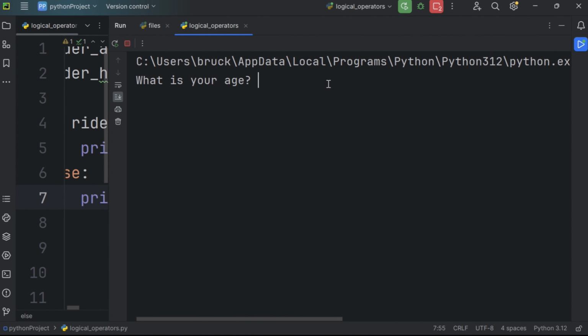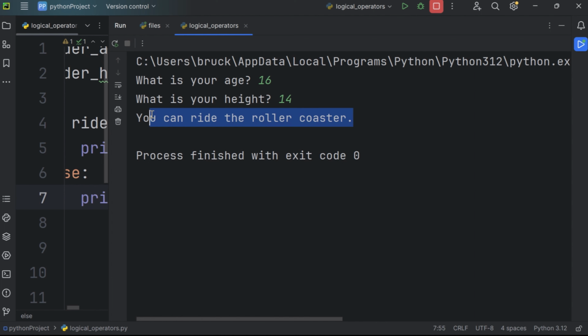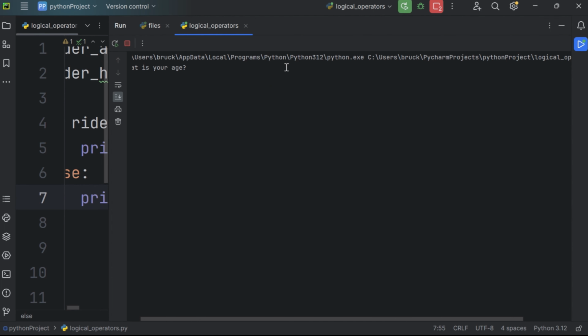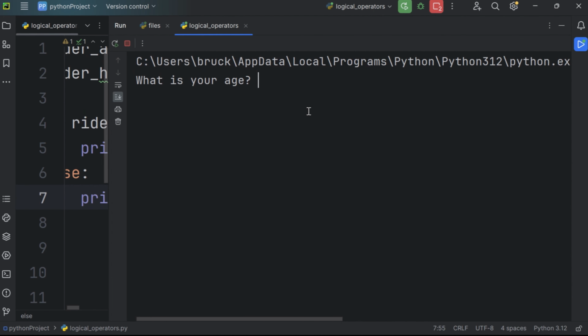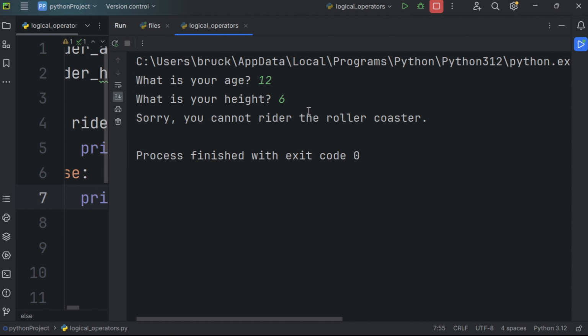So it asks, what is your age? Well, right now I am 16. And what is my height? Let's say I am 14. You can ride the roller coaster. Now let's rerun it and see something. What is your age? Let's say 12. What is your height? Let's say 6 feet. Sorry, you cannot ride the roller coaster.